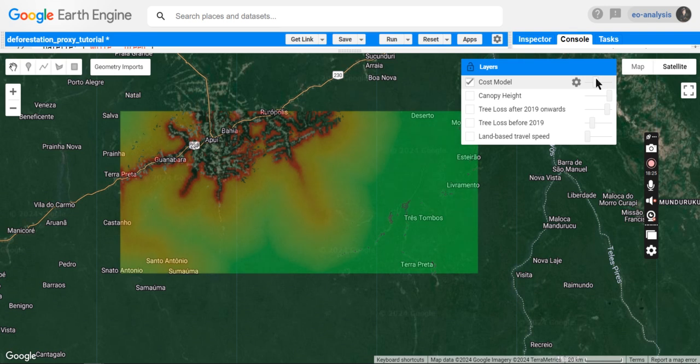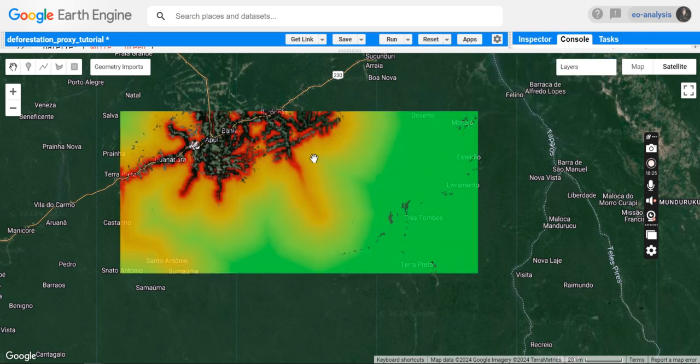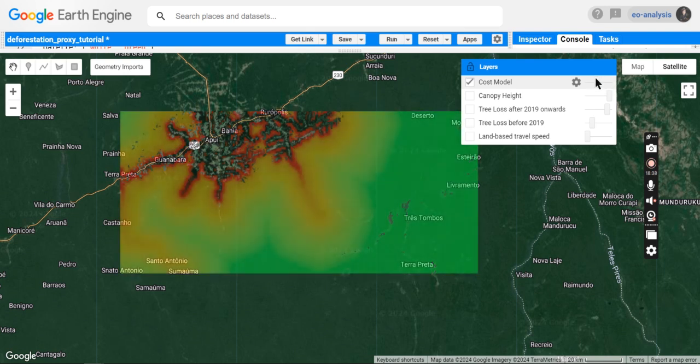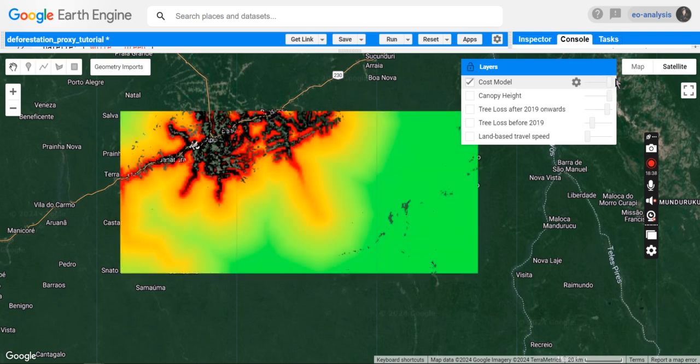And we might actually see the areas that might be deforested in the future, that are more prone to deforestation compared to other areas. So yeah, this is what I want to show you today.